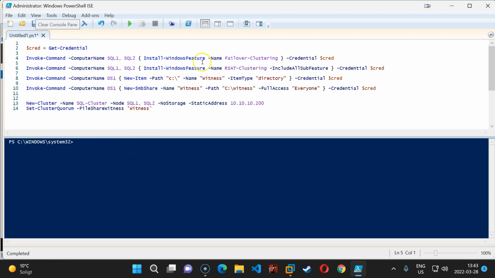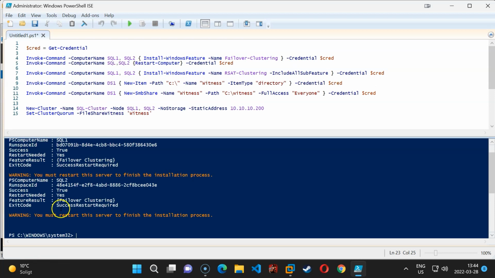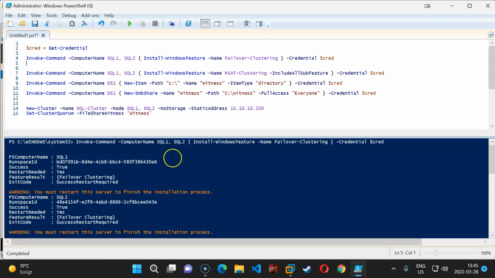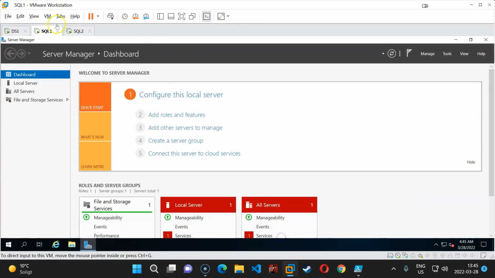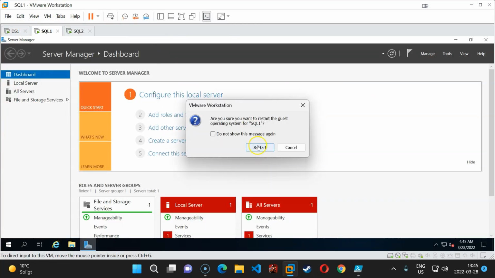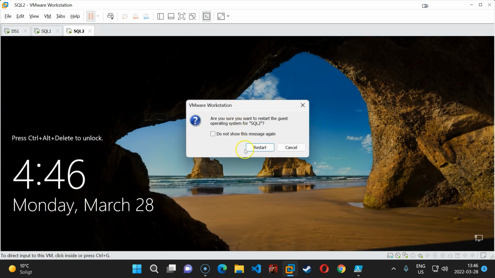There we go. The second thing we will do is install the failover clustering services on both SQL 1 and SQL 2 machines. Run the command. Give it a minute to execute, and there we go. We can see both have been successfully installed, and the next step is to restart the servers. And there they are. Let's restart SQL 1, along with SQL 2. There we go.